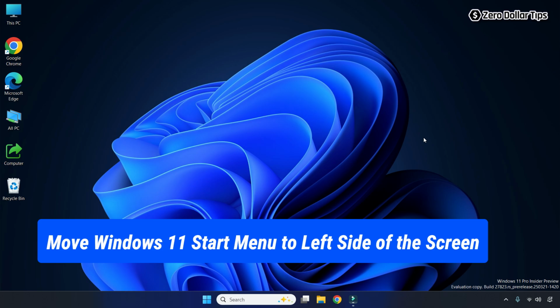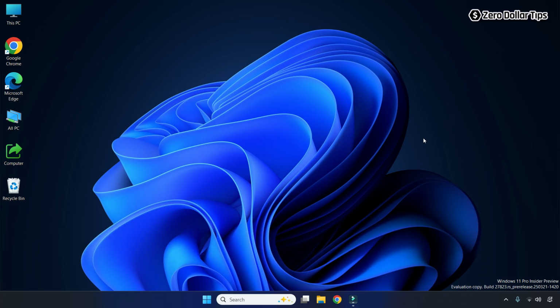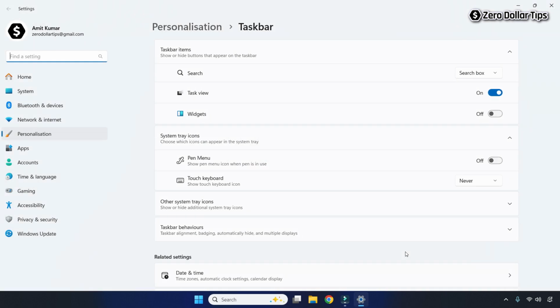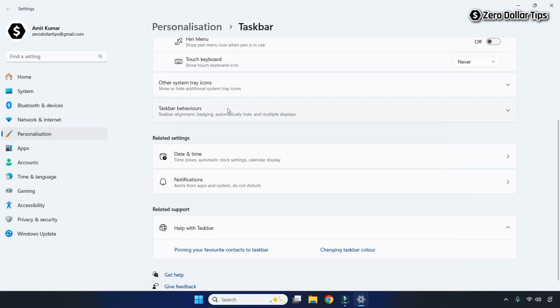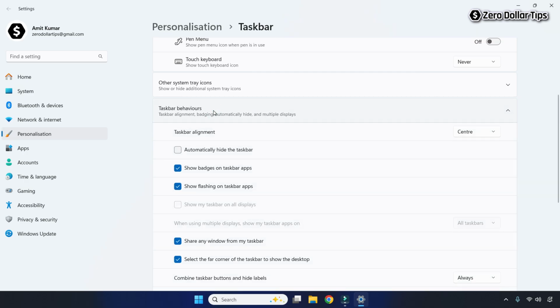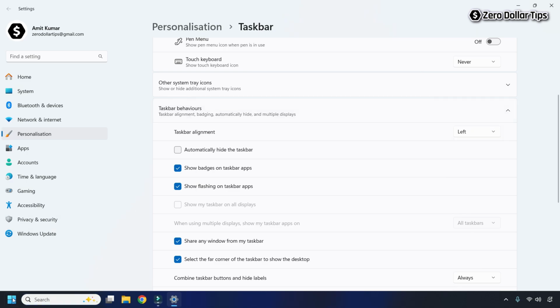To move your Start menu from center to left, first of all right click on the taskbar and then click on taskbar settings. Now here scroll down and click on taskbar behavior option. And now here from the taskbar alignment, simply click here and select the option left. And now your Start menu will be moved from center to left.